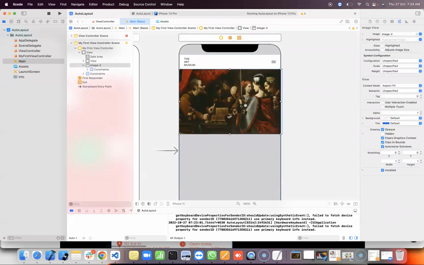Whenever you're dealing with images, make sure you set proper width and height. Otherwise, because it contains intrinsic content size, automatically the view size will be increased or decreased based on the image content. Now we have set a fixed size. Now here, aspect fill.